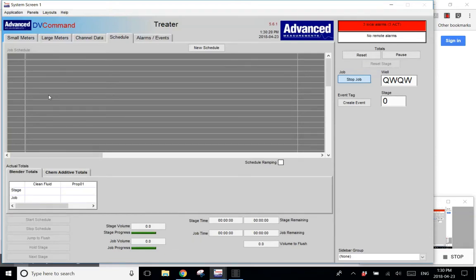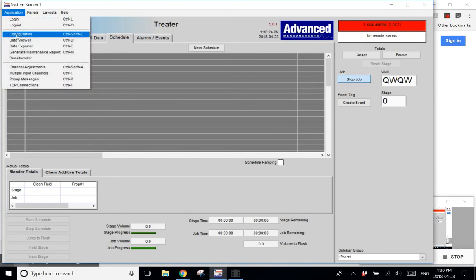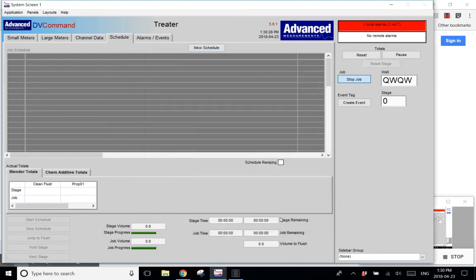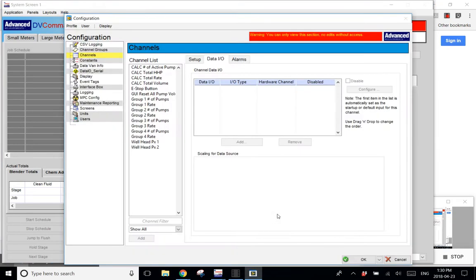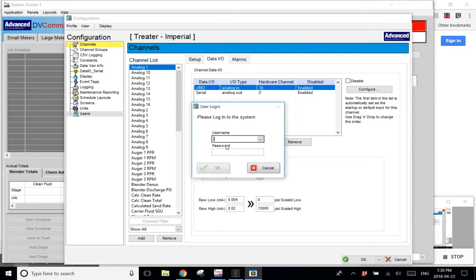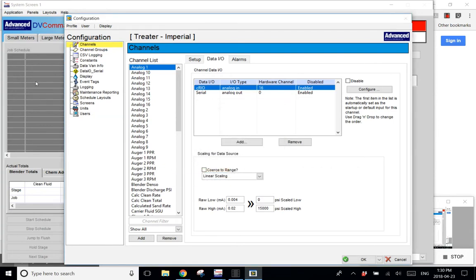In this video, we're going to look at the serial configuration in DV Command. First step is to go into the configuration screen. Once the screen is open, we'll need to log in as a user that has access for configuration. Then we'll go to the Data.io serial section.